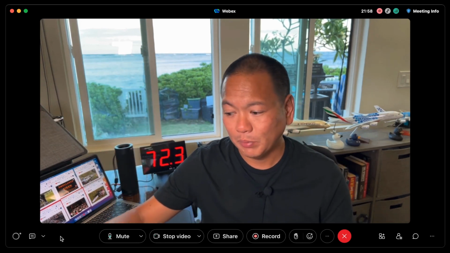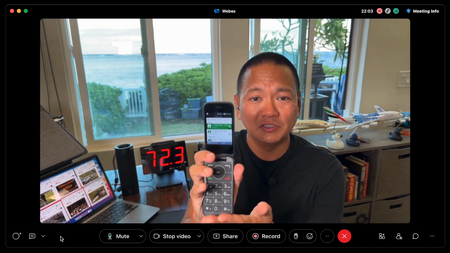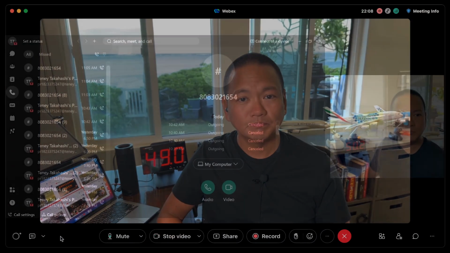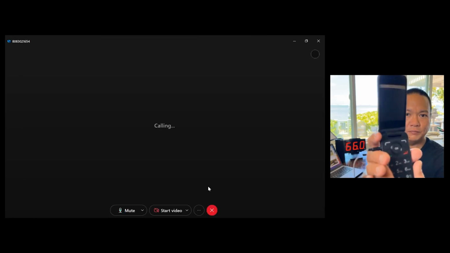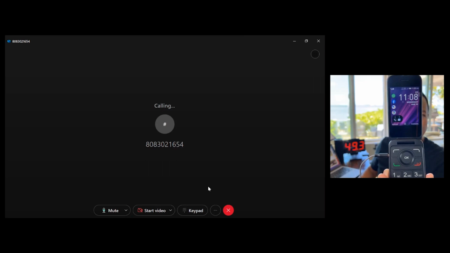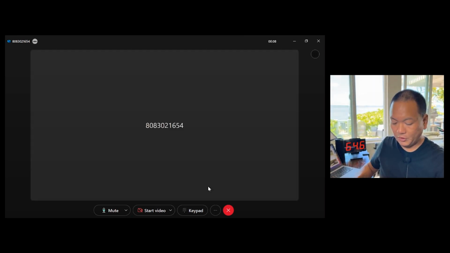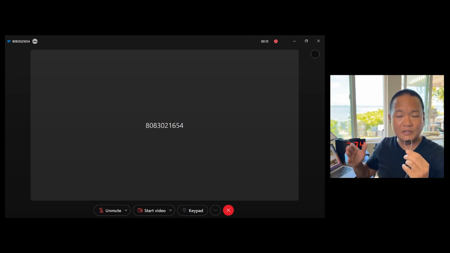Now for this demo, I'm going to place a call to this flip phone. We're using a flip phone here to underscore that there's no noise cancellation being done on this device. And I'm going to share my Webex app. You can now see the Webex app, and I'm going to place a call to my flip phone. You can see that call coming in. I'm going to pick up and I will mute the Webex side of the call.